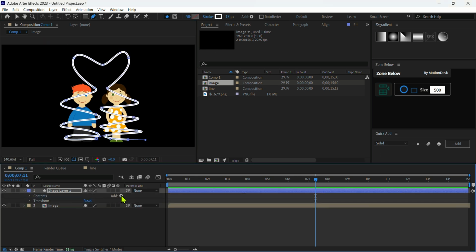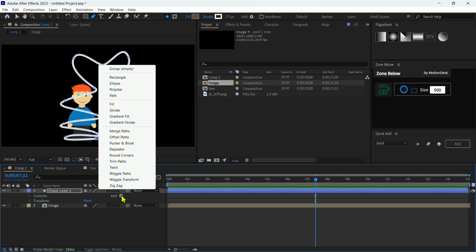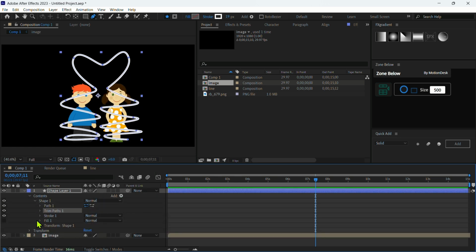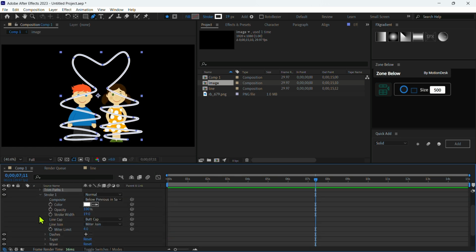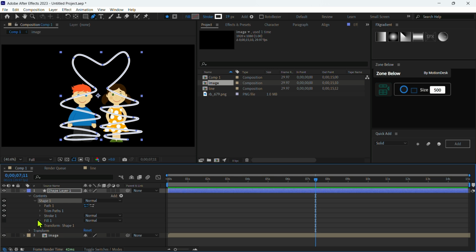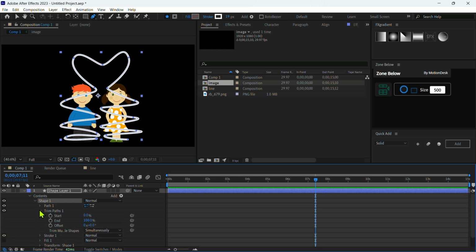After completing this, we add Trim Paths and change the line cap into a round cap. Then we set the keys on Trim Paths according to me.